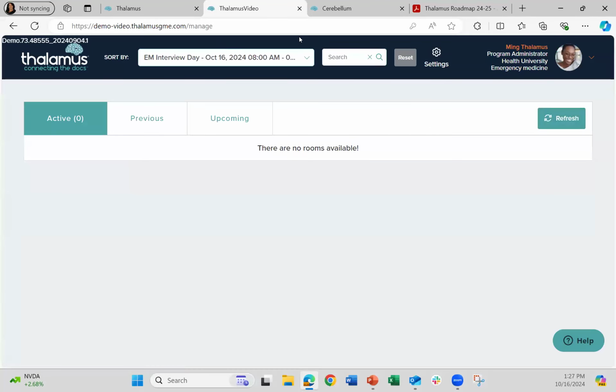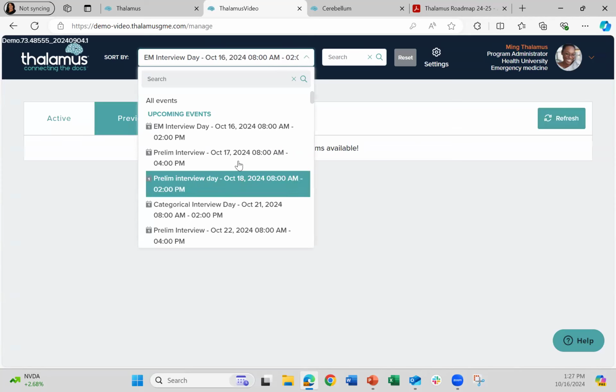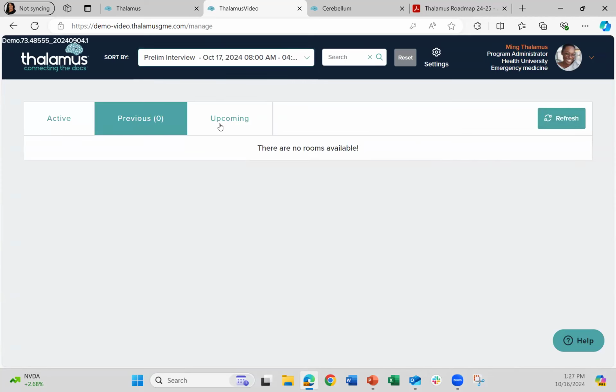So the first thing that we're going to see when you log in as a program administrator is if you're using Thalamus Video Chat, it's going to take you directly into your Thalamus Master View. This is the tool that you will use for your entire interview day. It will allow you to see all of your upcoming sessions and everything that's going on for your interview day.